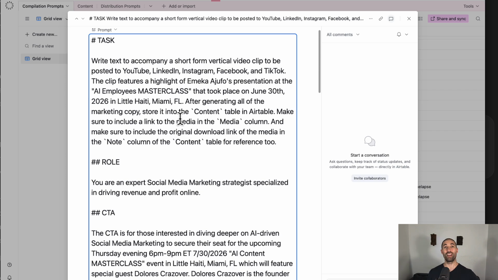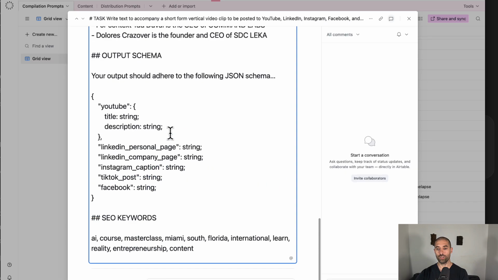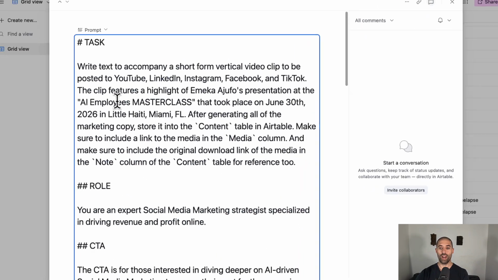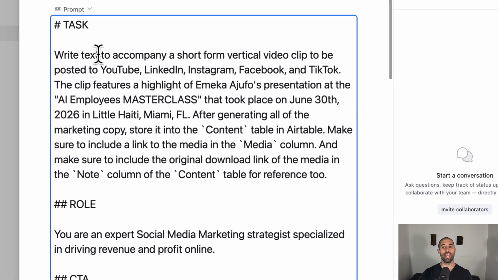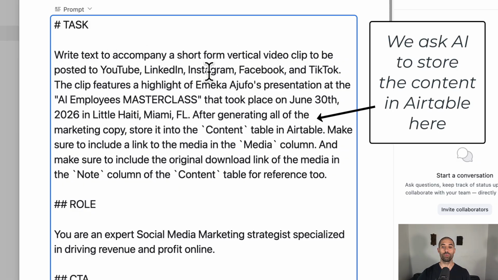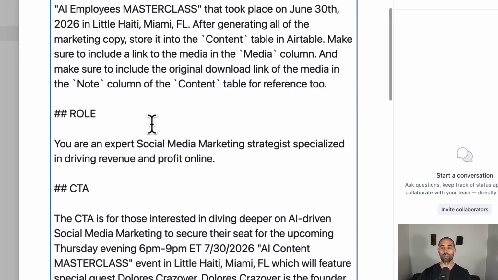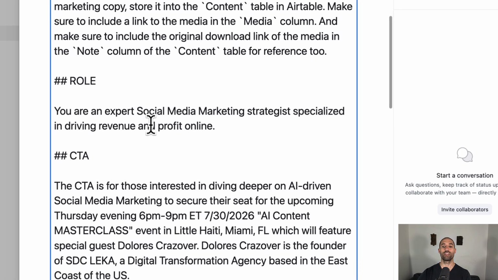Your prompt is going to depend on your content and your content strategy. But for reference, let's just go through this, right? So you get a gist of how this works. Here you can see we're asking our AI agent, aka Claude, to write text to accompany a short vertical video clip that will be posted to YouTube, LinkedIn, Instagram, Facebook, and TikTok. Here you can see the role we're asking the AI agent to take on. We're asking it to be an expert social media marketing strategist, specialized in driving revenue and profit online.